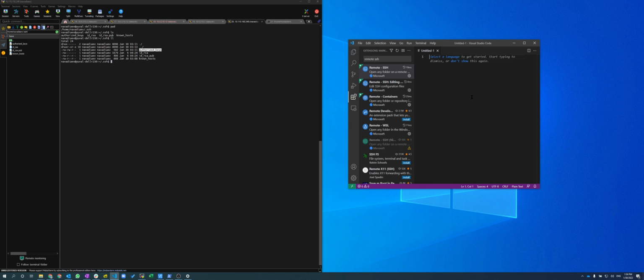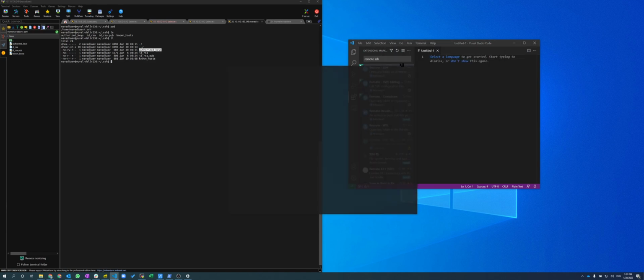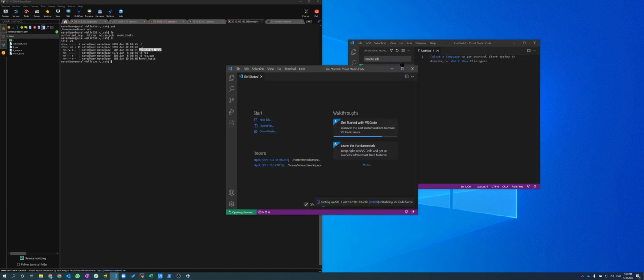Press Ctrl-Shift-P, SSH connect, remote SSH connect to host. It will give you a list of hosts you can connect to. We only configured one host. Press on this and you will hopefully connect successfully. As you can see, we are connected.